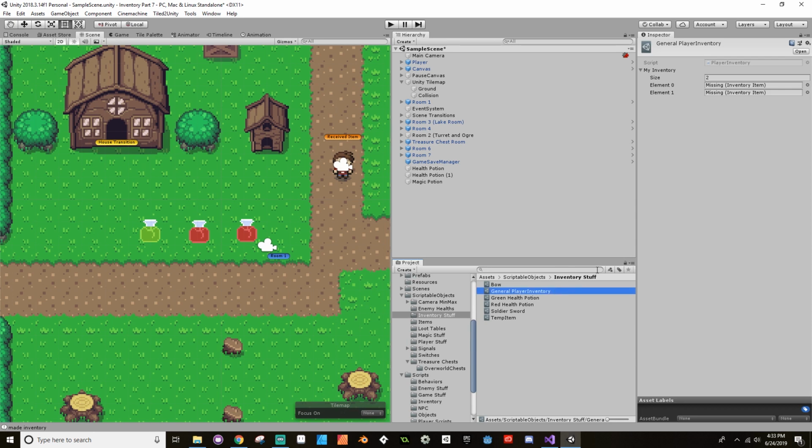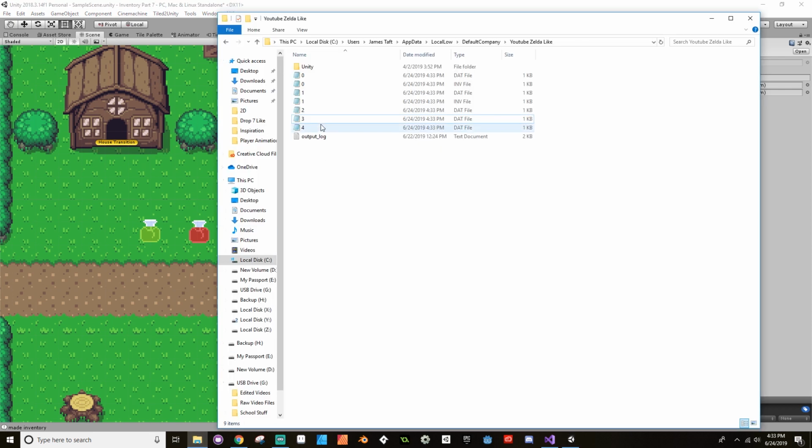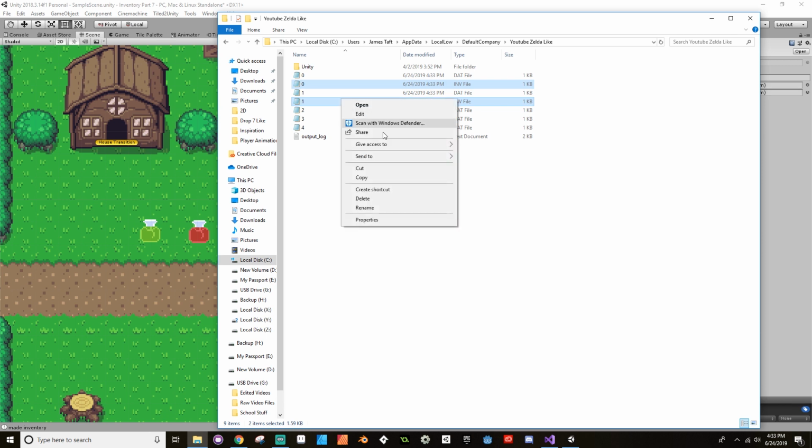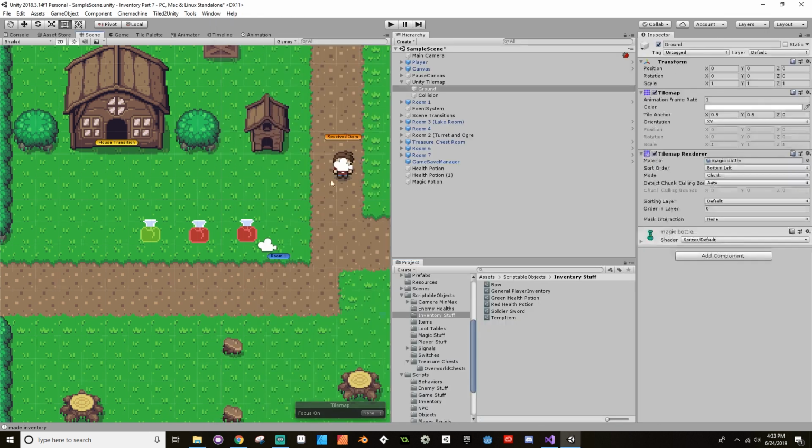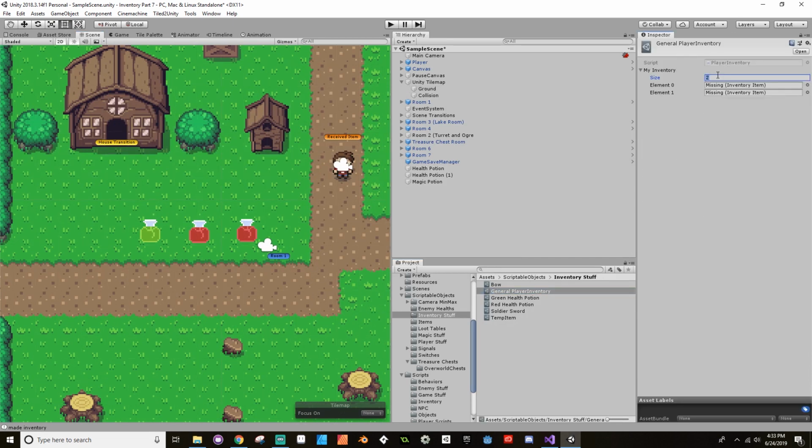And to do that, what I want to do is go back here, because the persistent data path is the same whether you're using the editor or using a .exe file. So I'm just going to delete these really quickly so that I don't already have them. Then I want to go to my player inventory. The size is still 2, and it's going to be sword and bow. I should have saved it with that. Let's do that really quickly.